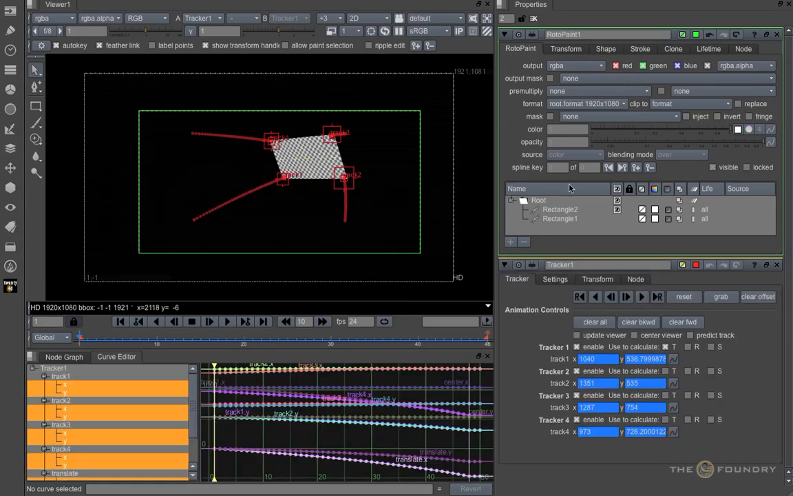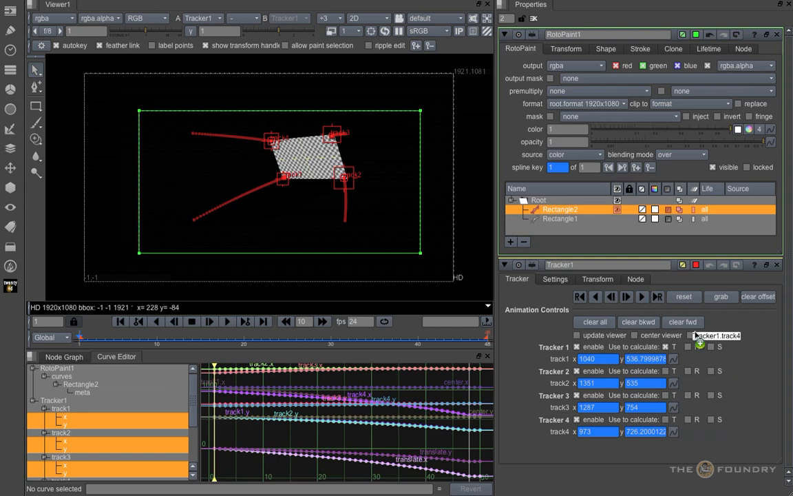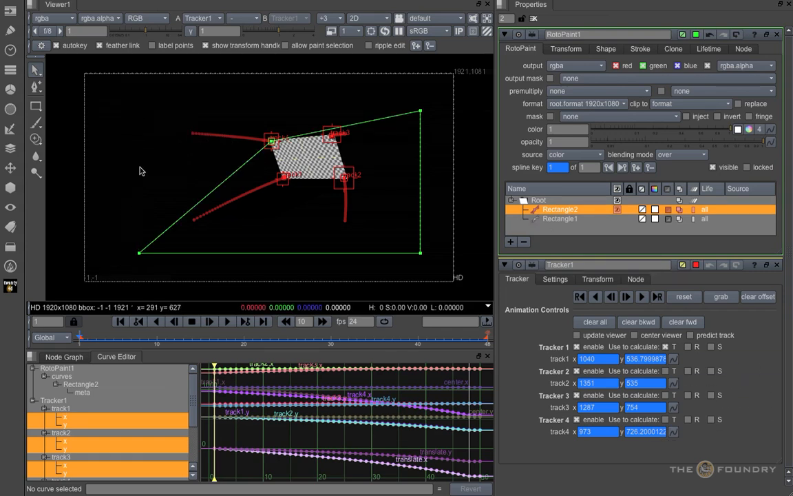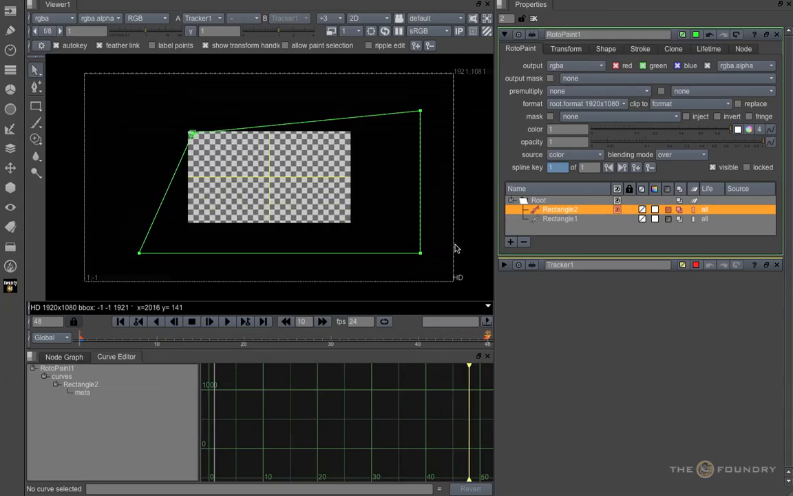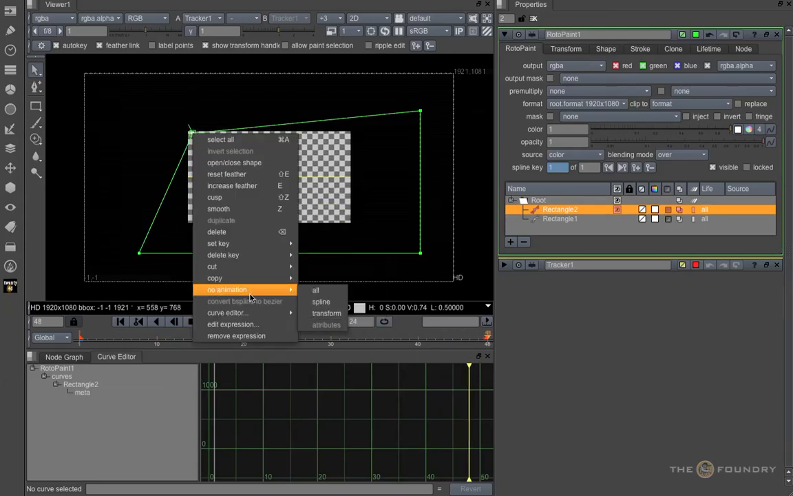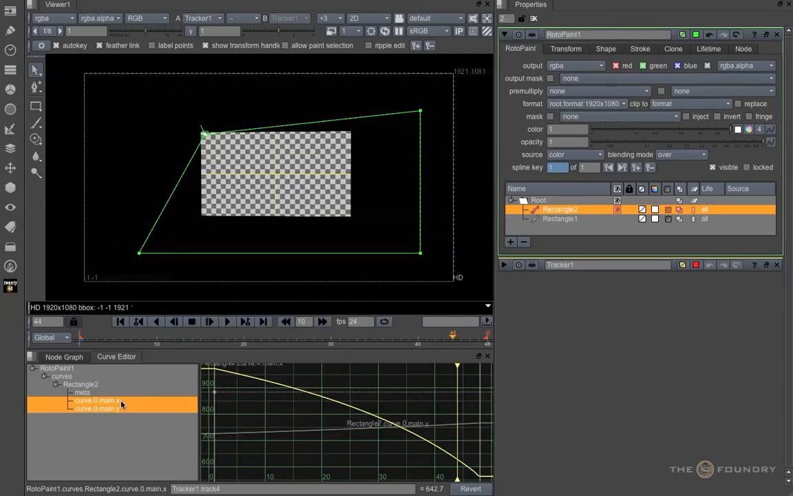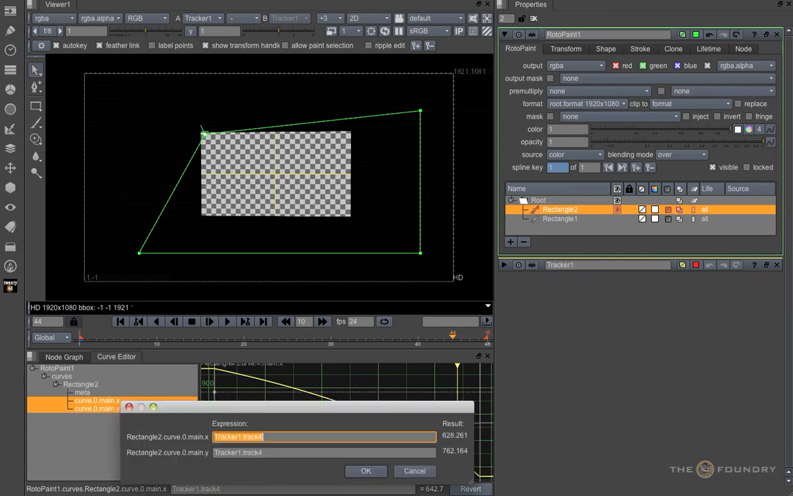So we'll start again, but this time, instead of copying the tracks to each point, I will link the tracks by holding Control and drag and dropping onto the shape's points. Now if we load this into the curve editor, you can see that it is an expression, linking to track 4.